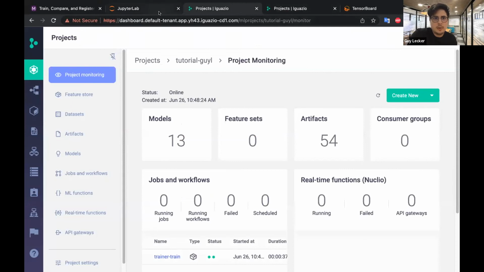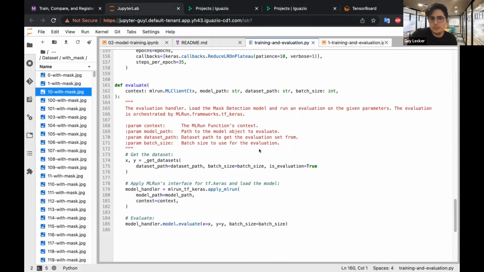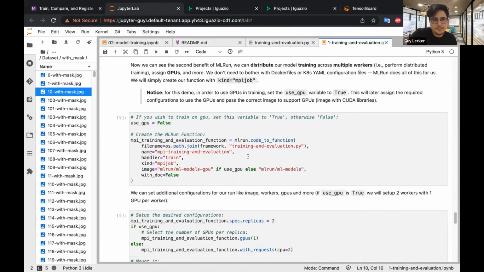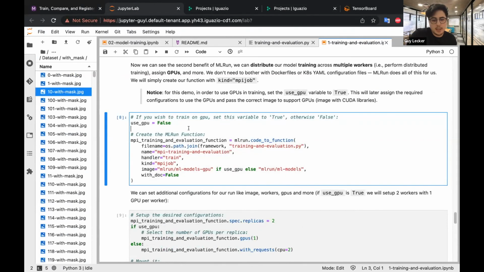So now, if we were to run a much heavier task, like, for example, I want to train on a much bigger data set and a much bigger model with multiple parameters, weights, and so on, I will want to distribute my training. What does it mean? I mean that I will train on multiple GPUs and on multiple machines.